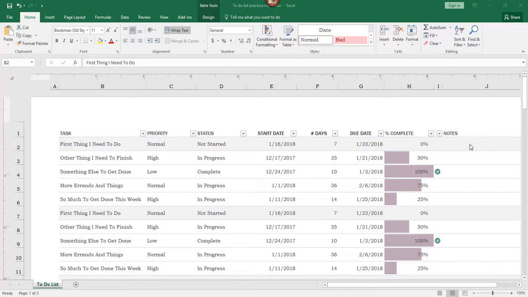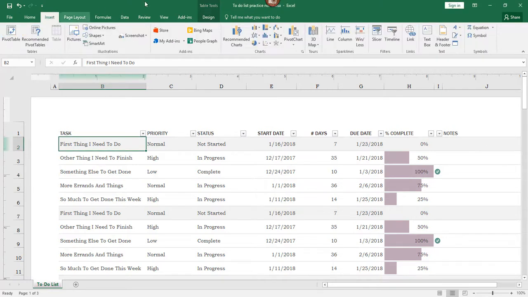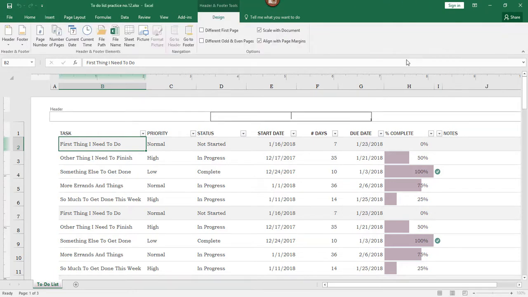Let's get started. So to add a header or footer, first click on the Insert tab in the ribbon, and then on the right, click Header and Footer. Now, you're going to see three sections, including the left, center, and right areas, and in a moment you'll see the same three areas in the footer.